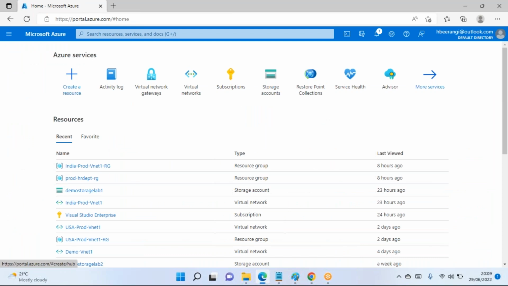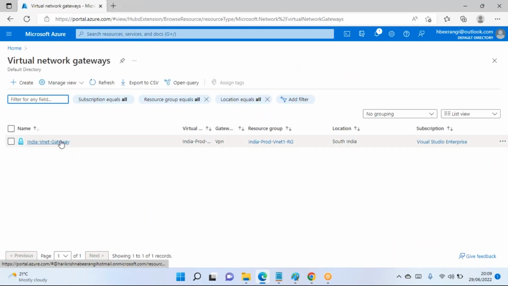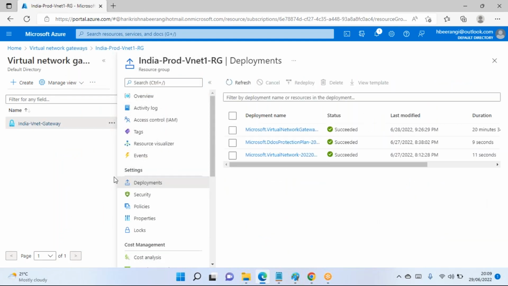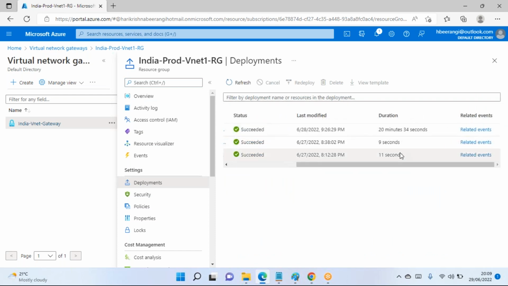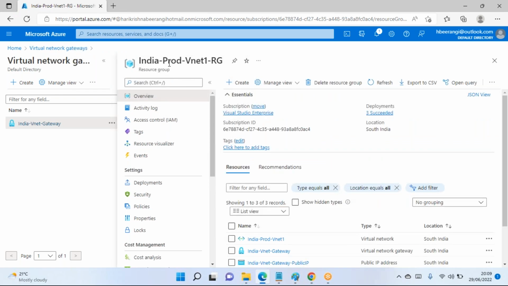So if you look at this virtual network gateway, it has taken 20 minutes. Okay, as I have told you, it will take more than 15 to 20 minutes. And you can see clearly in this section, virtual network gateway and 20 minutes. Okay, so now once we are done with this VNet gateway, it will take, as I told you, 20 minutes.